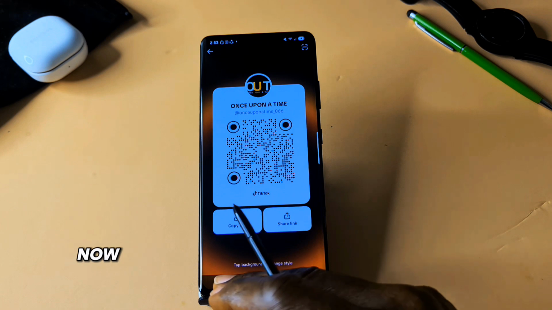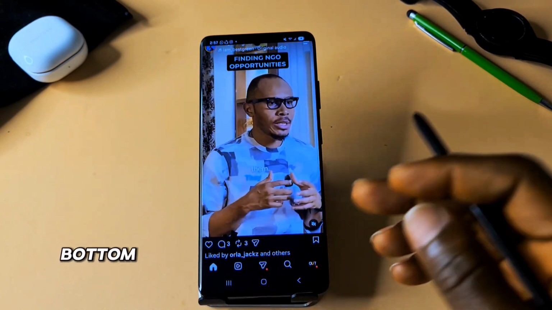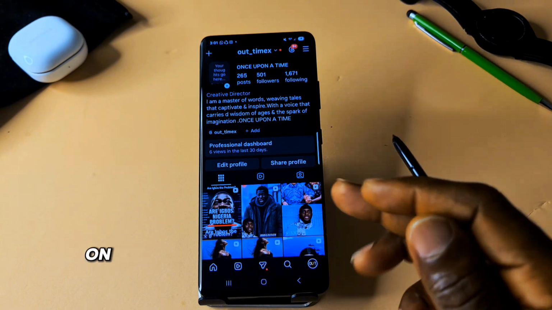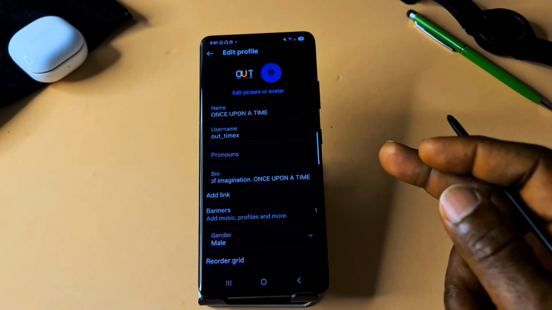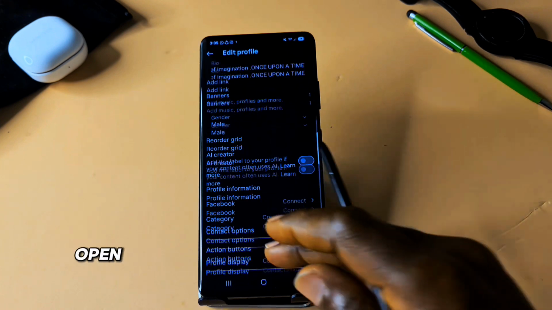Now, open Instagram. Leave TikTok and open the Instagram app. Go to your profile page by tapping your profile picture in the bottom right corner. Edit your Instagram profile. On your profile page, tap Edit Profile. So guys, here, look for the link section. If your version of Instagram shows your website link instead, open that instead.